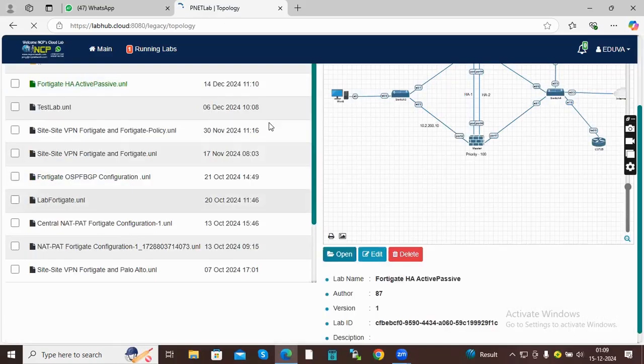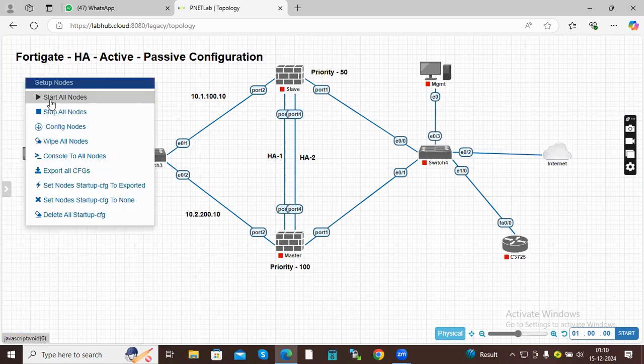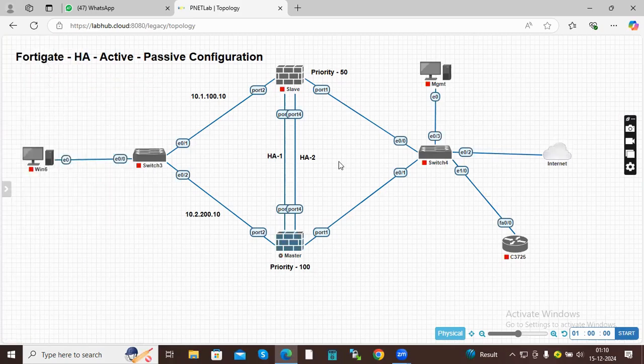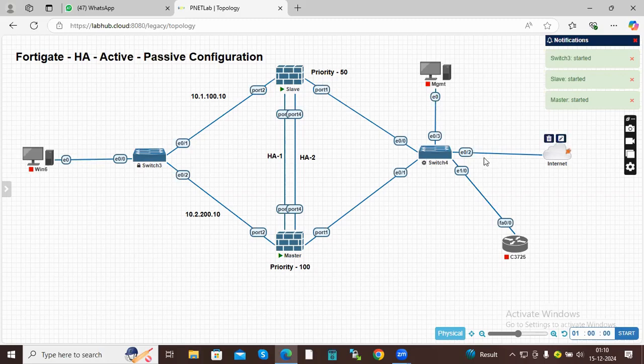So what we were doing is high availability in FortiGate, all right? So we have here the inside network, and this is our outside network. And this is site one and site two.